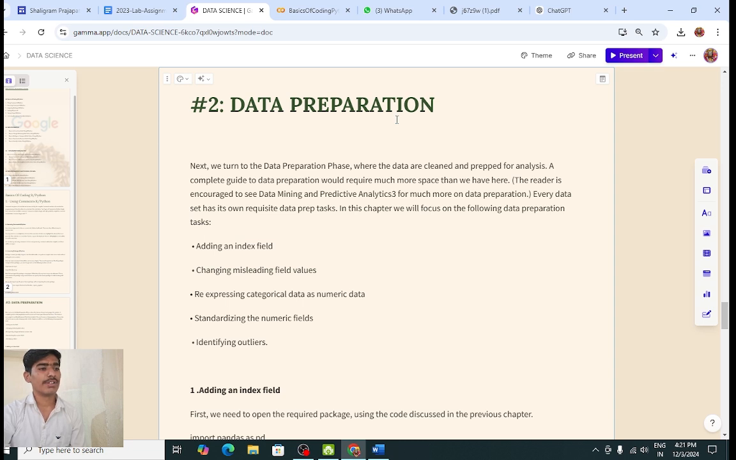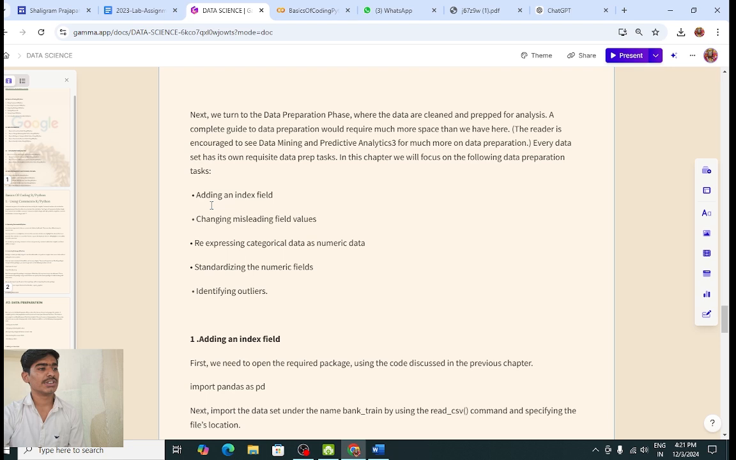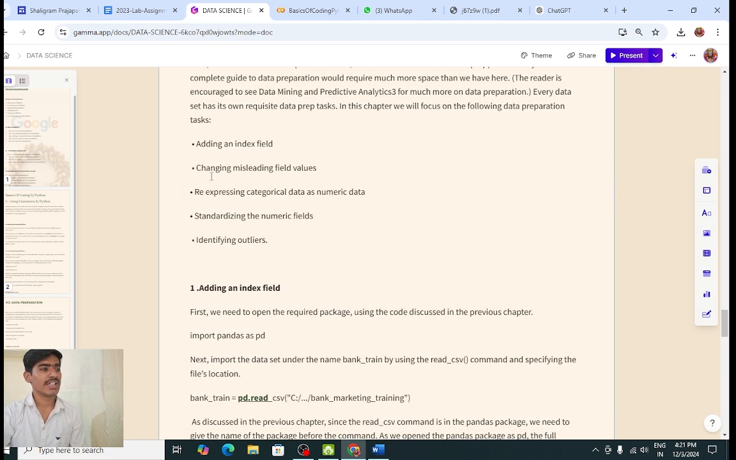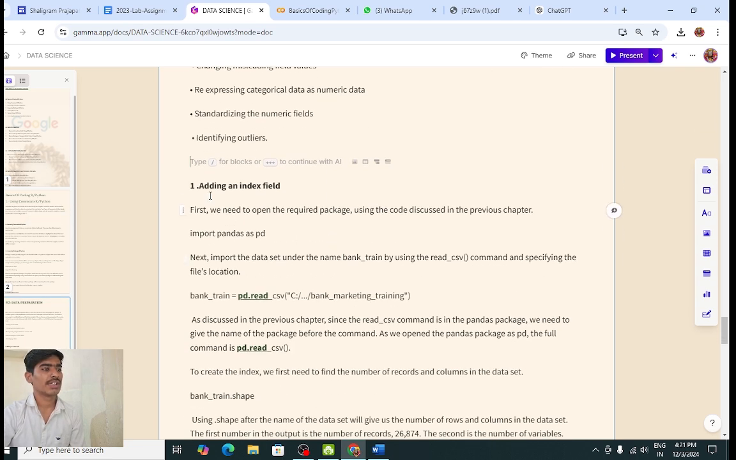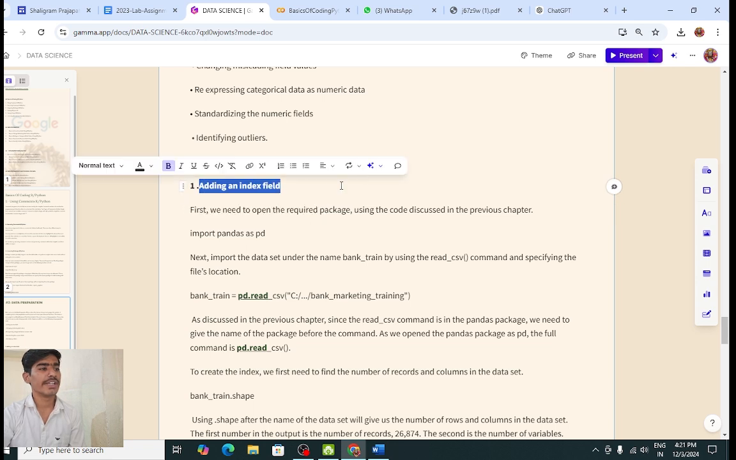In this chapter, we will focus on the following data preparation tasks. The first is adding an index field, second is changing misleading field value, third is re-expressing categorical data as numeric, fourth is standardizing the numeric field, fifth is identifying the outliers. So let's start. First is adding an index field.